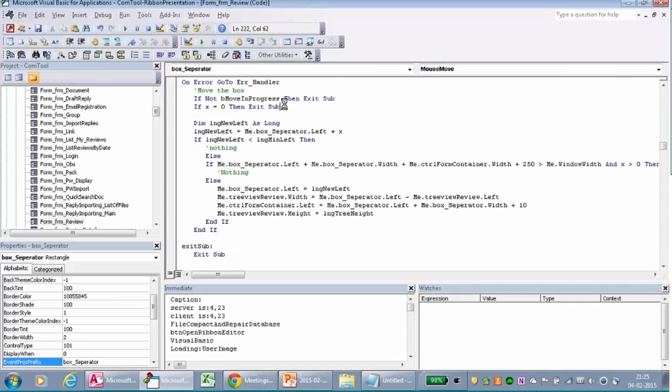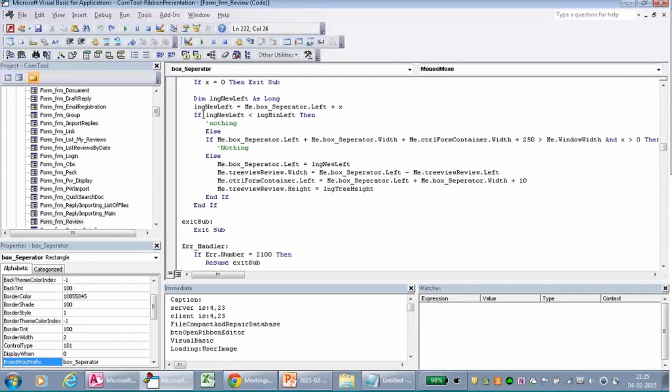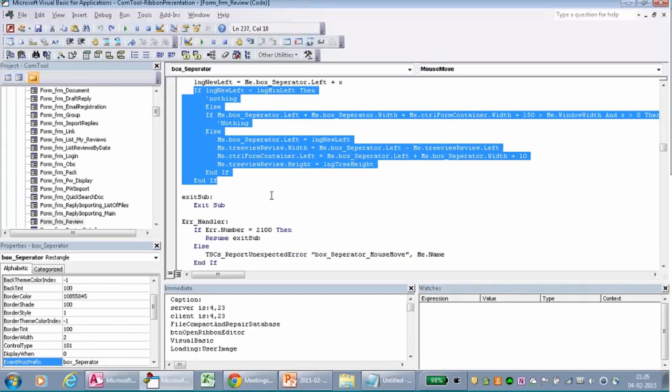If X is equal to 0, this basically means I haven't actually moved the mouse. The mouse is back at X equals 0. And then this is the code that will either move it a bit to the left or a bit to the right. And I don't want to... So the controls around it, yeah, like that.